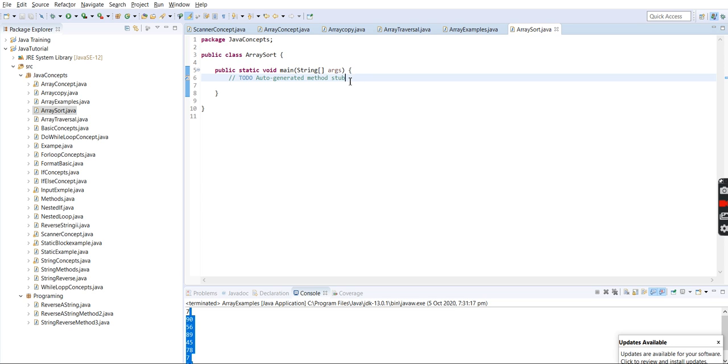So let's assume that we'll declare an array which contains, suppose, 7 or 8 elements. So I declare the integer type array, followed by square bracket, then we have to give a name, equals to new keyword, then the type, then square bracket.